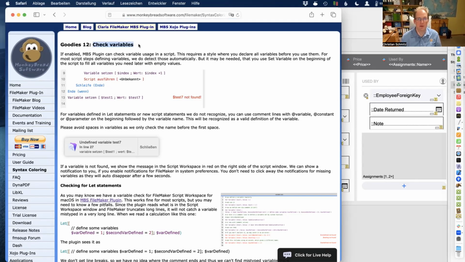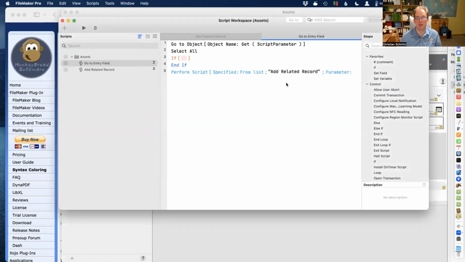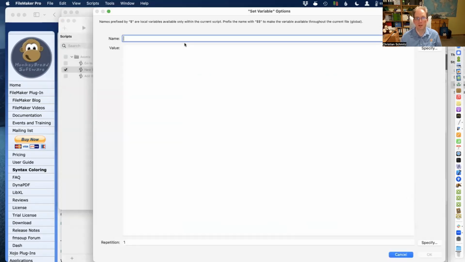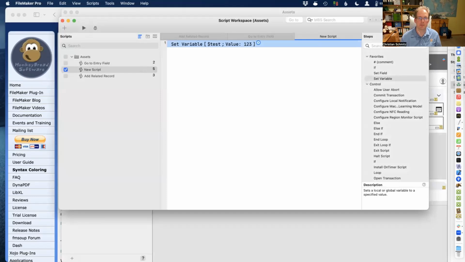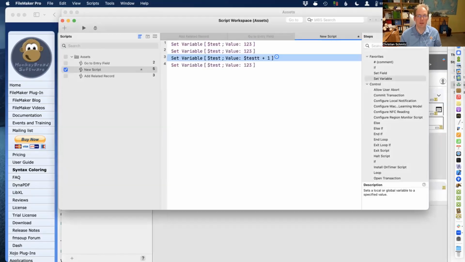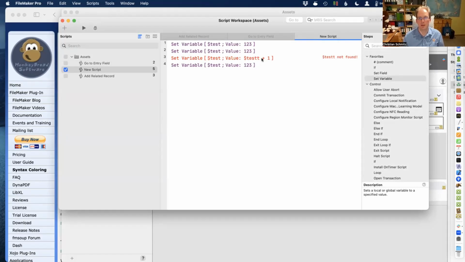So we can check variables. This is a fantastic feature to find mistyped variable names, but it requires you to code a certain way. Like declare variables. Tell the plugin about your variables. Otherwise, we have no way to know what's going on. So I just say here, test is 1, 2, 3. Let's make a new line and say here, $test +1. And I misspelled it. You see, $test not found. The line is red. And the plugin saw that you declared you have a variable.